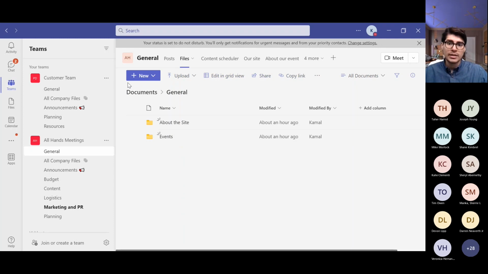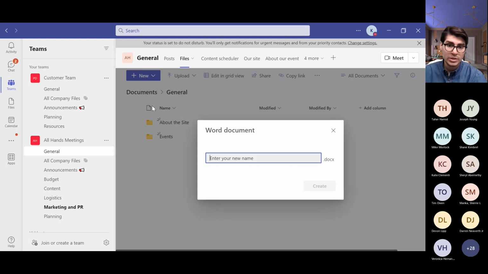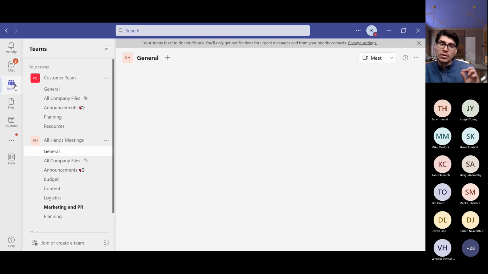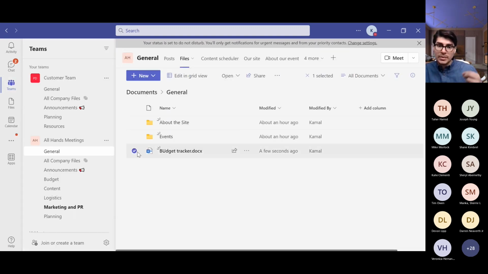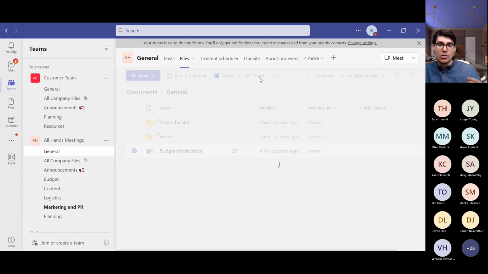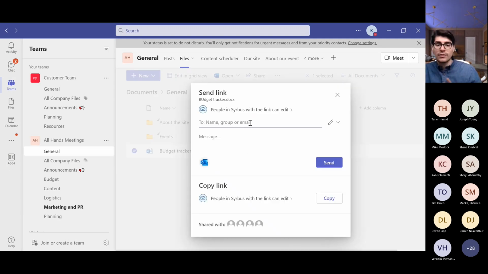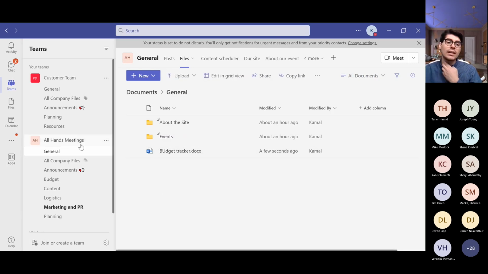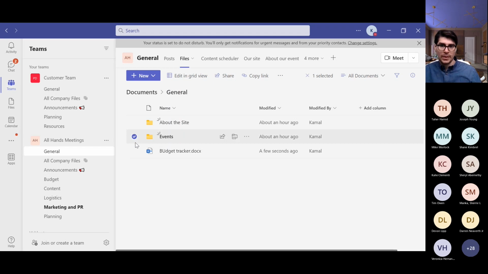You should look out for things like share. If I create a Word document now and call it budget tracker, and I want to share it with someone that is not part of my team, then I can simply select that file and click on share and identify anyone internal or external to see that document. They will only be able to see that document. They're not going to see anything else, none of the channels, none of the members of the channels, or anything else. You can share a folder as well.